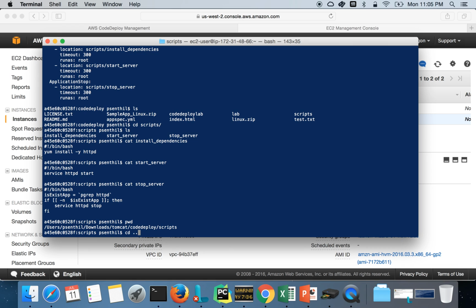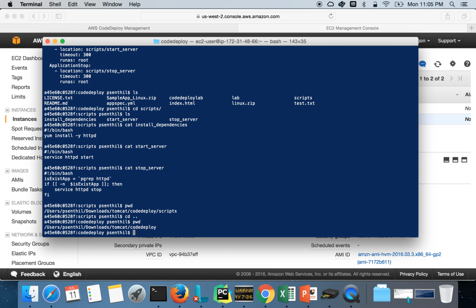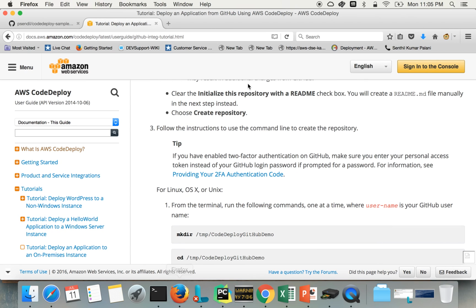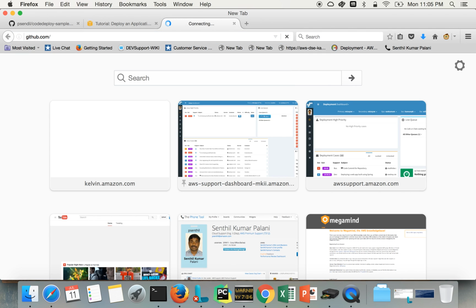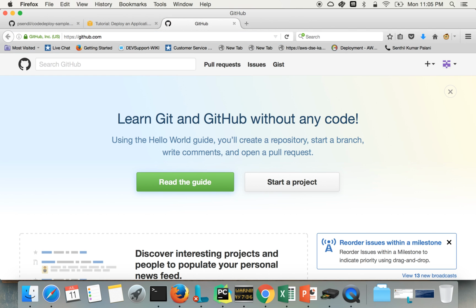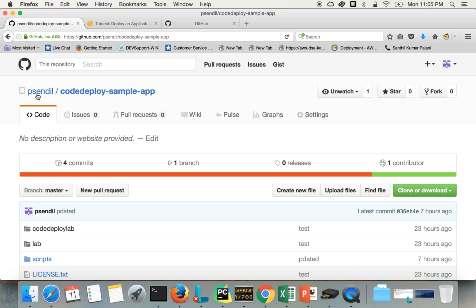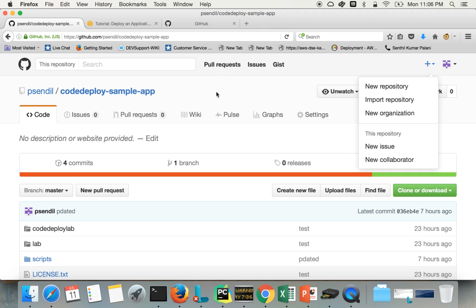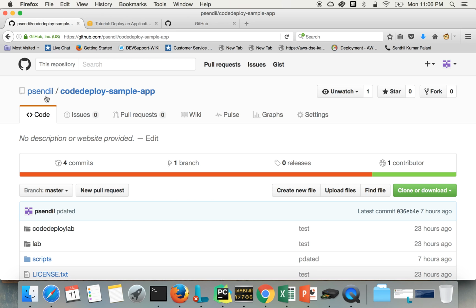Now I already have a Git repository created. Let me log into my GitHub. This is my GitHub, and I'm already logged in. I already created a repository, codedeploy sample app. If you don't know how to create one, just register yourself, go and click here on New, and you can create a new repository. As I mentioned, we are not going to talk about Git much here.